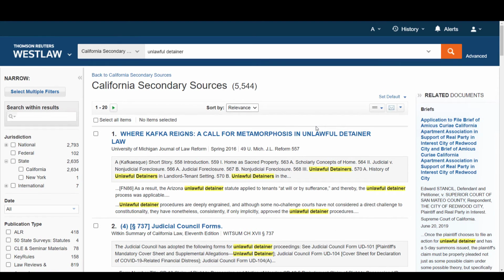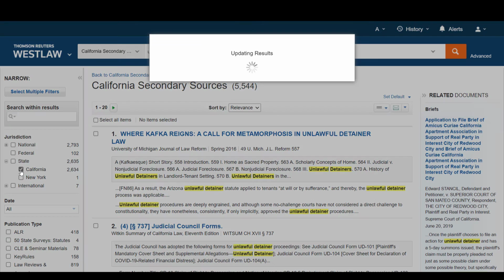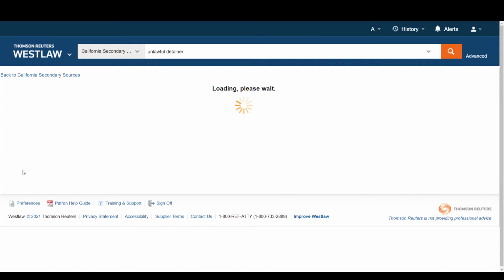Now I'm going to show you how to look up forms. So say you wanted California unlawful detainer forms. Even though we're in the California secondary sources, in the jurisdiction section you can see that Westlaw has returned many national, federal, other state, and international results. So if you just want California-specific materials, you can click California here.